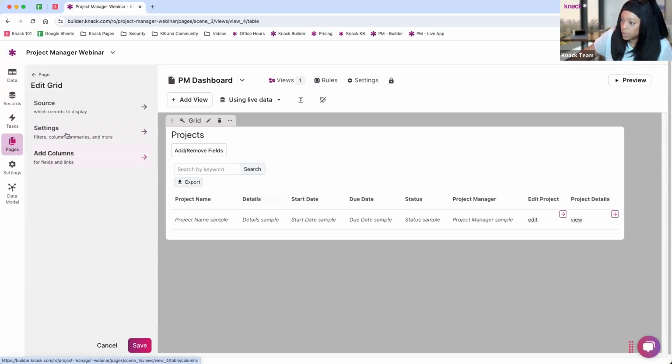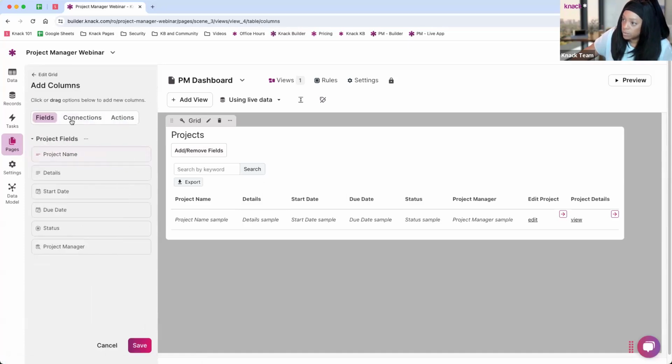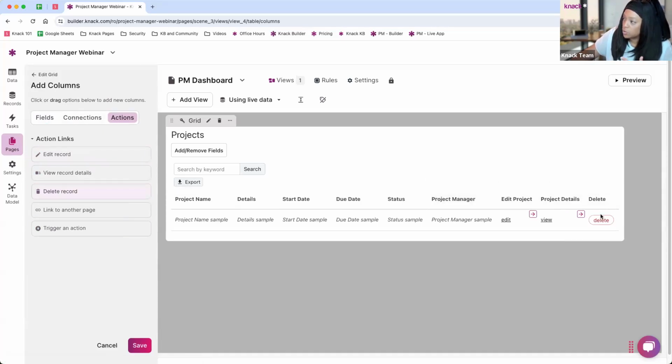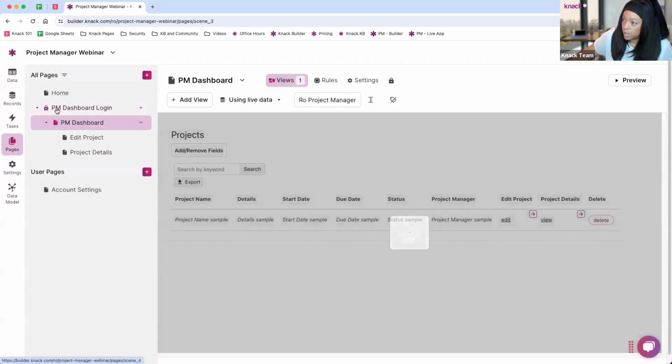Then you've got your settings, we've already talked about that, the columns, the actions. If you didn't add your edit link or the view link at that stage, you have those options here. You can even give your users a way to delete an item. So again, explore. I'm going to hit save. And now we've kind of got some structure here.